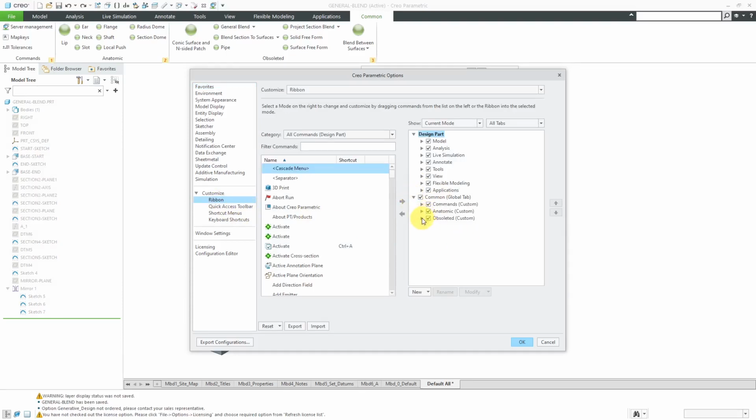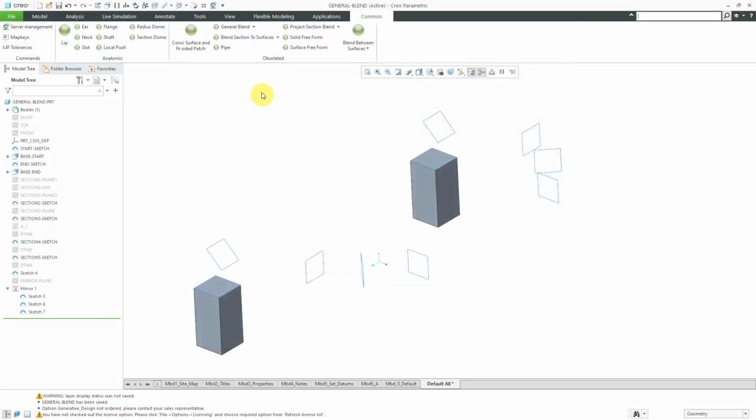In my particular case, I added them to a custom tab on the common global tab, but you could create another different tab if you want. You could add them to one of your other different tabs in here. So again, we're going to take a look at the general blend command. And this one I am a little torn about. I was kind of surprised that PTC obsoleted this feature because it has some uses to it. But let's take a look at it.